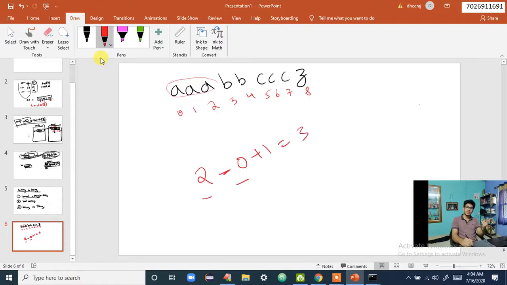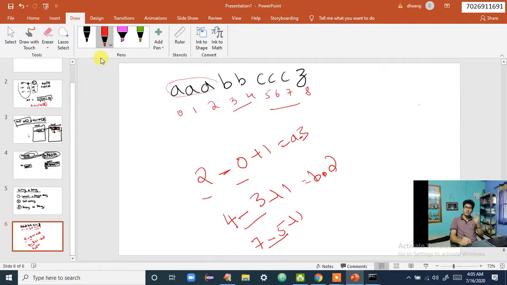Don't you think A has occurred 3 times? Yes. Let's see how many times B has occurred. What's the last index of B? 4. First index of B? 3. Plus 1 you have to do. What is 4 minus 3? 1. 1 plus 1? 2. Don't you think B has occurred 2 times? Let's talk about C. What is the last index of C? 7. Minus index of C? 5. Plus 1. What is 7 minus 5? 2. Plus 1? 3. Don't you think C has occurred 3 times?